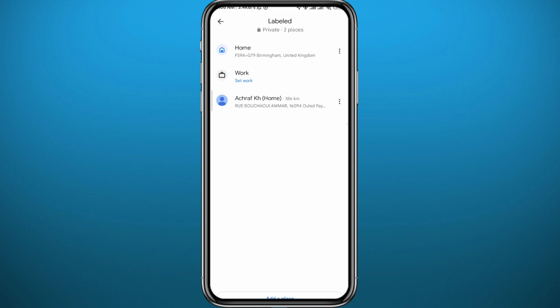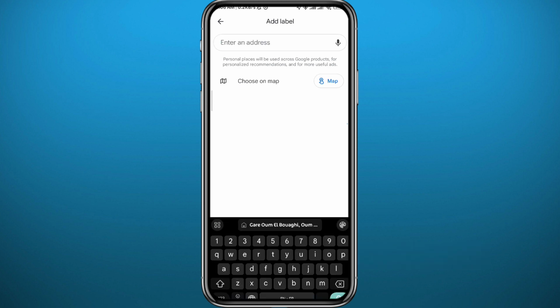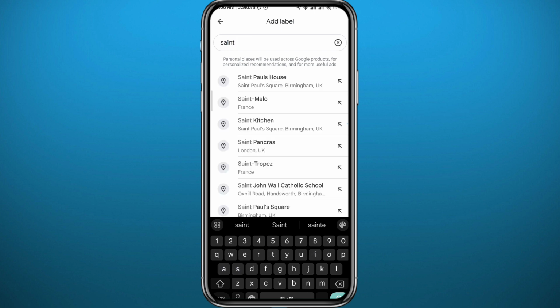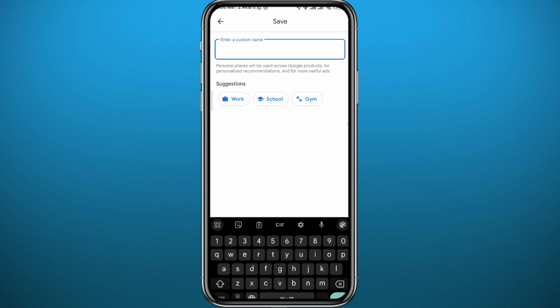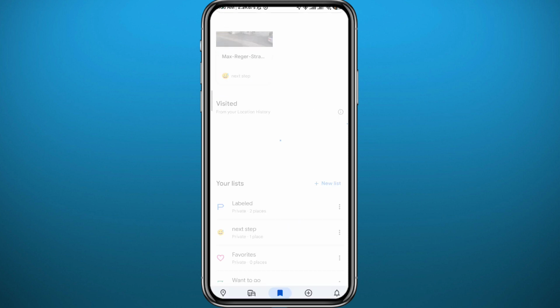For the second method, you can tap on Add label at the bottom right here. And then you need to type in your address. Once you start typing it, it will pop up in the results right here in these suggestions. Go ahead and tap on it, and then write Home right here, then tap on Home. And just like that, you have changed your home location again.